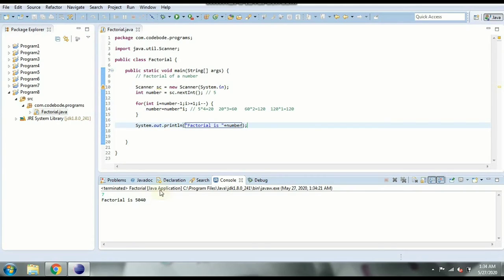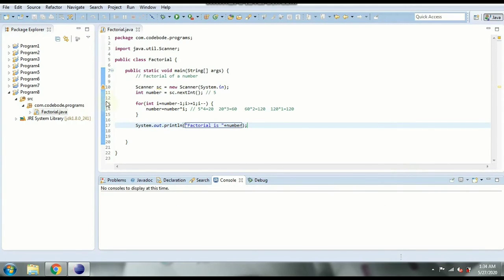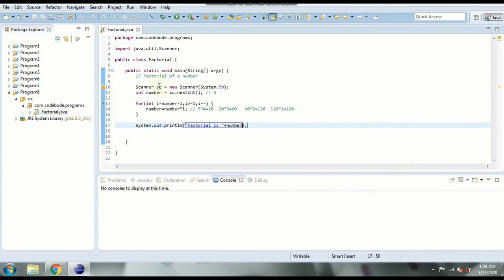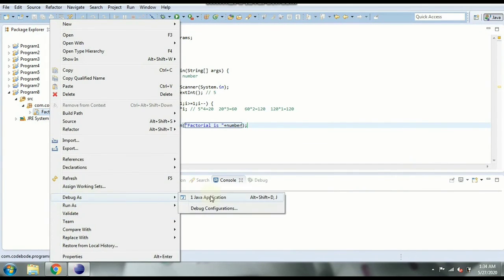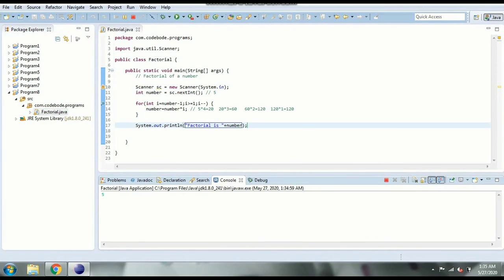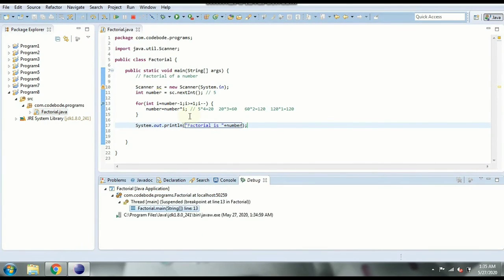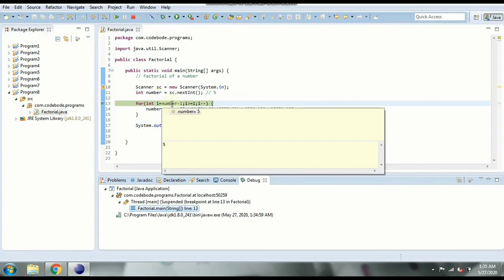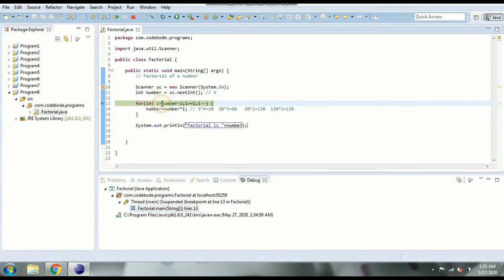Now let's debug this to understand it in an easier way. So I'm going to place a debug pointer here, and we're going to debug this as a Java application. So if we enter number as 5, we have our debugger here. Now number was 5, number minus 1 is going to be 4, up to 1.